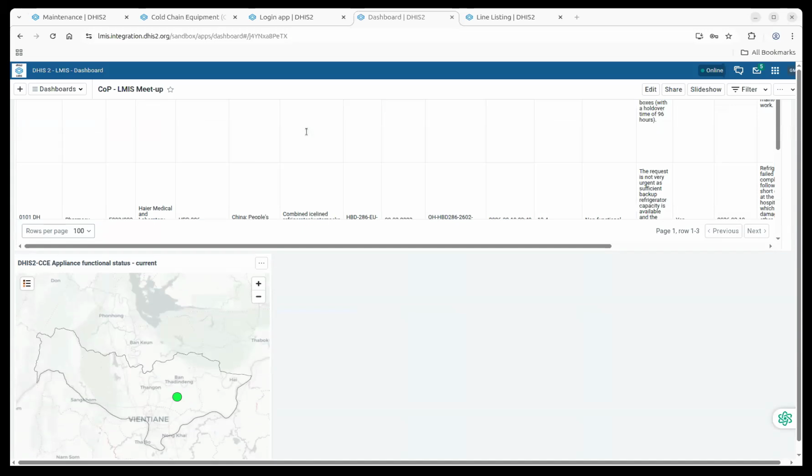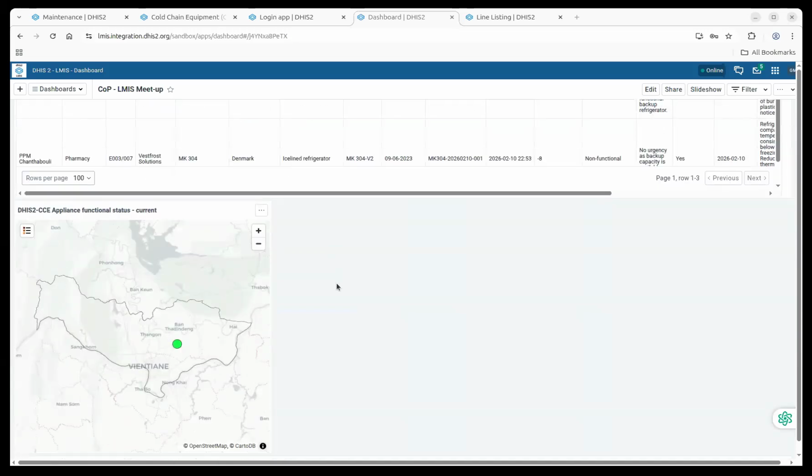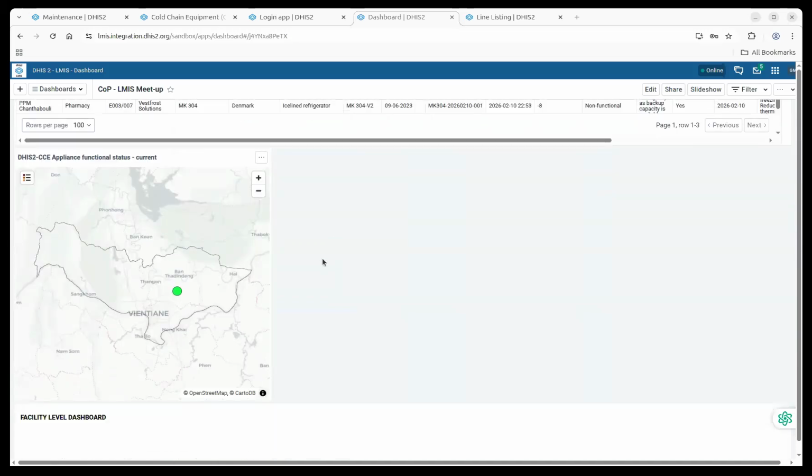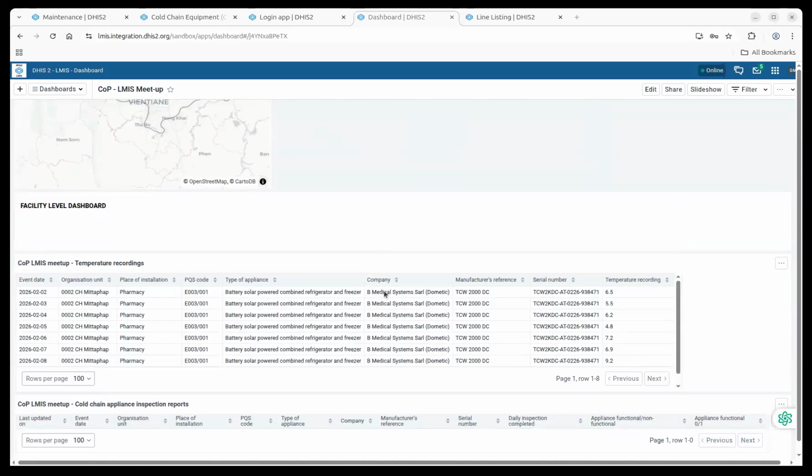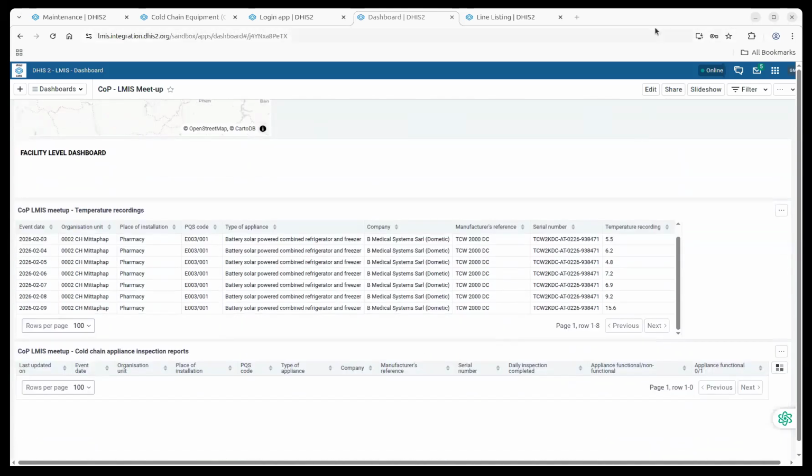I see. Just to mention that you can also create maps where you can see the functional, non-functional equipment. There's only one here, so it's not that visible, but you could basically make a map for the whole country to show which pieces of equipment are faulty.